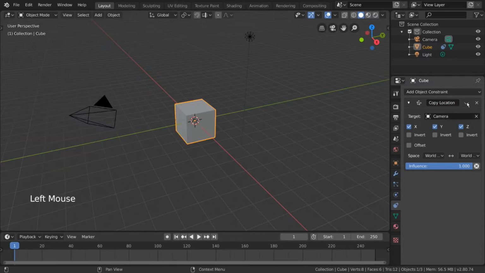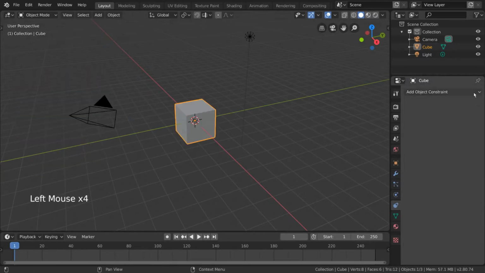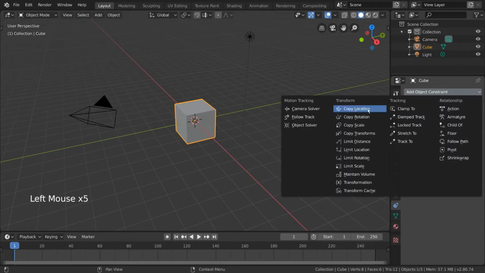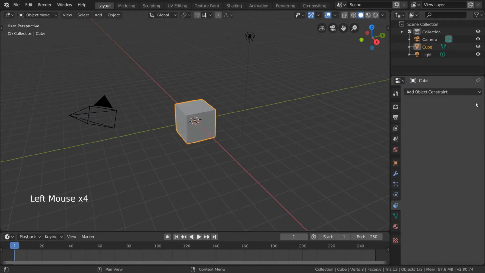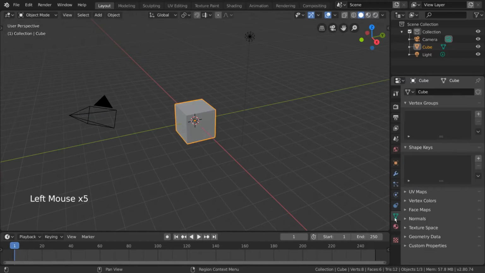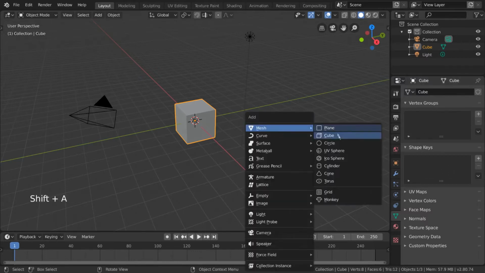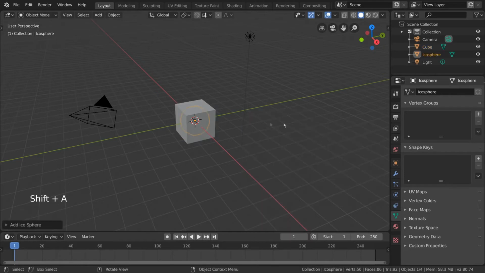You can have an object copy the location of another object with the Copy Location constraint, stay above the ground with the Floor constraint, or point at another object with the Tracking constraints. The green triangle icon is for your object's mesh data. To explain what mesh data is, I can tell you that the reason why our cube is a cube is because of the mesh data.